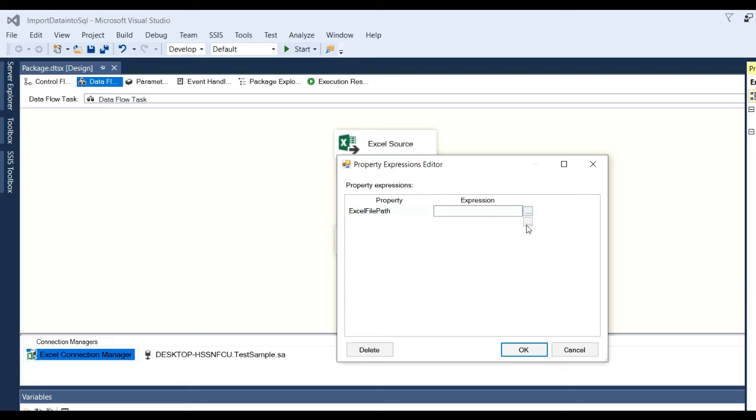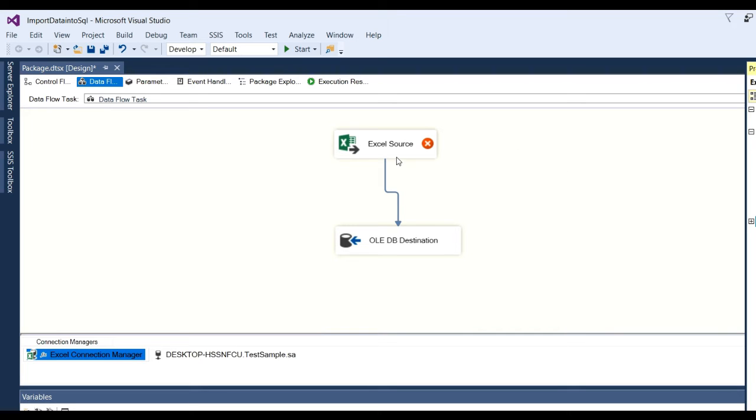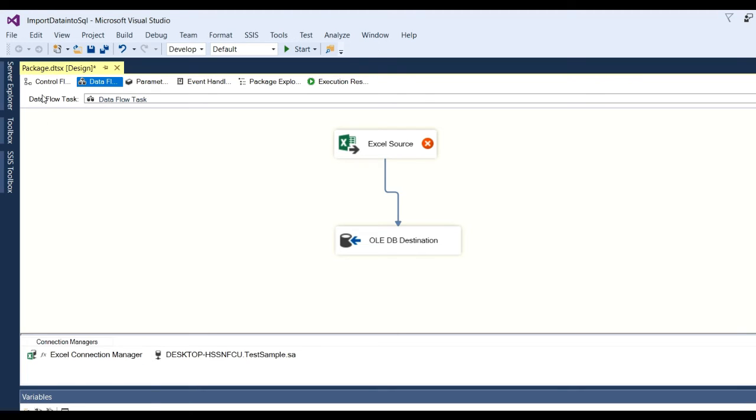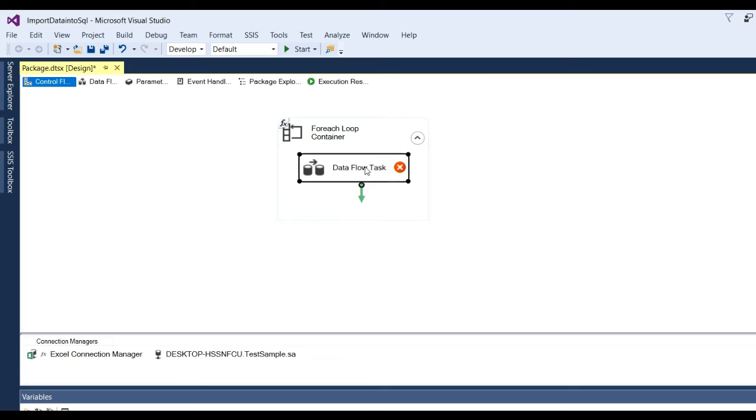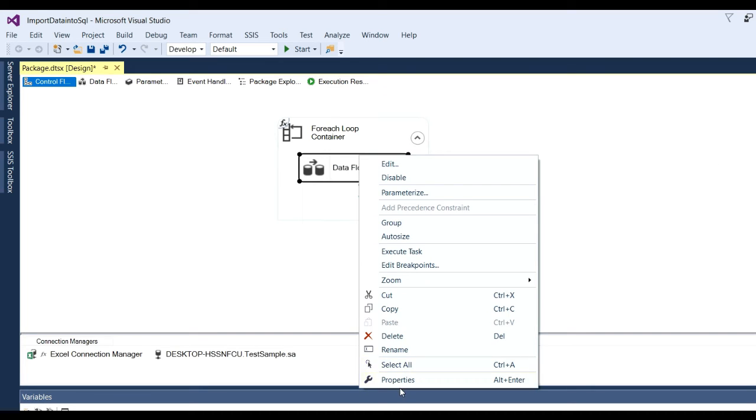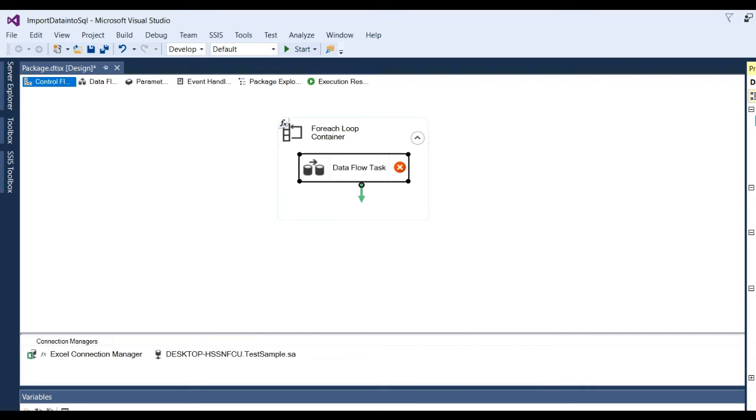So after setting this, it will take all the folder's Excel files and transfer data one by one. It will be dynamic. Due to being dynamic, it may give an error, so for this we need to put delay validation. Also when you go to data flow tasks, you also get the error. So go to properties and put delay validation.